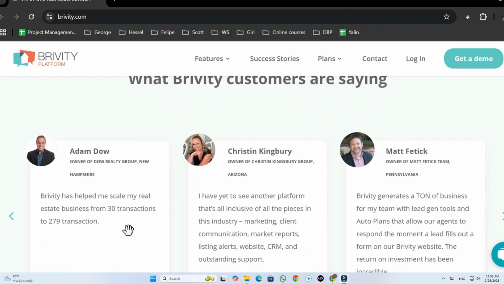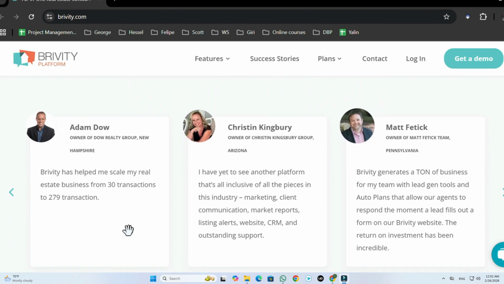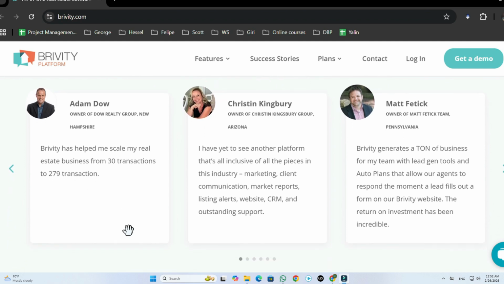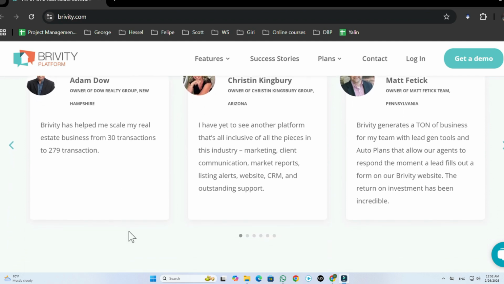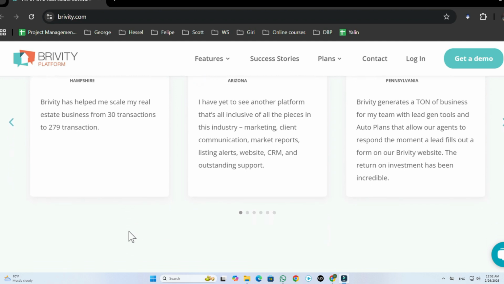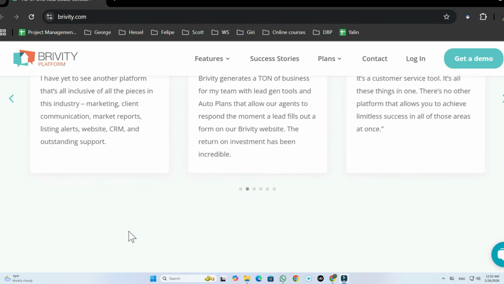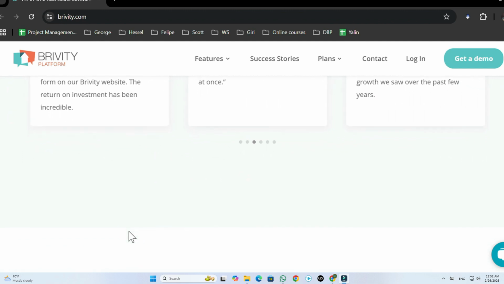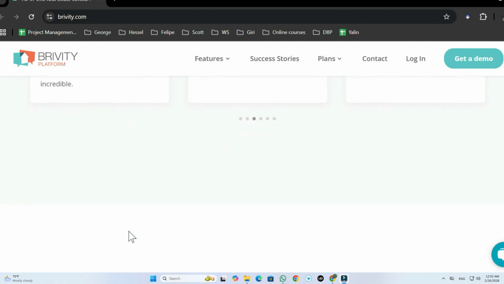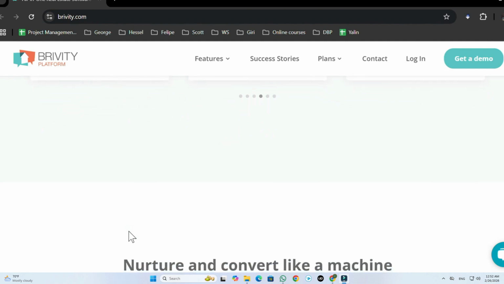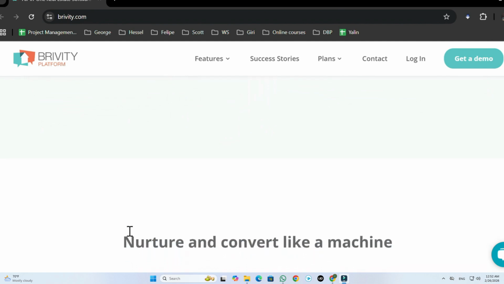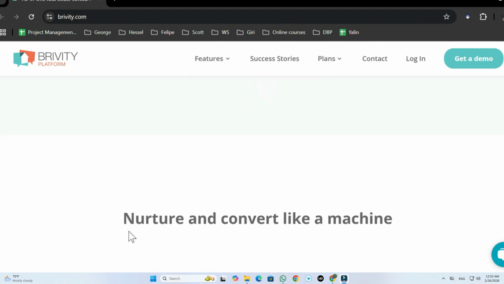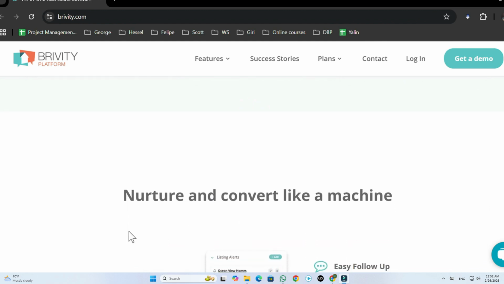The first time you log into Brivity, you'll be greeted by a sleek, user-friendly dashboard that's designed to make you feel like you are piloting the control center of a real estate empire. Think of it like your digital command center, where all your business essentials live in one place. Whether you are managing contacts, tracking tasks, keeping up with transactions, or even designing marketing materials, everything is within reach.